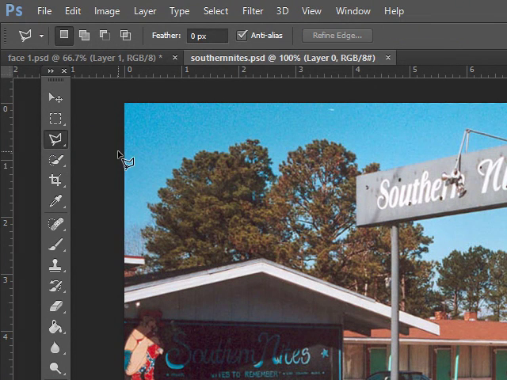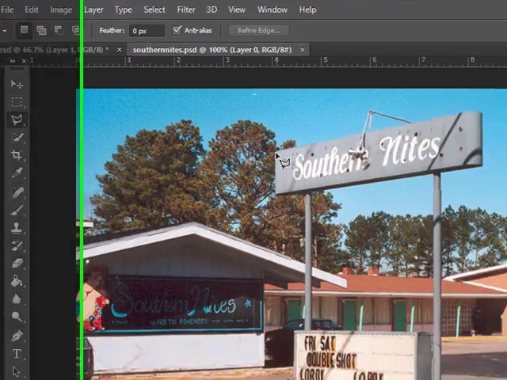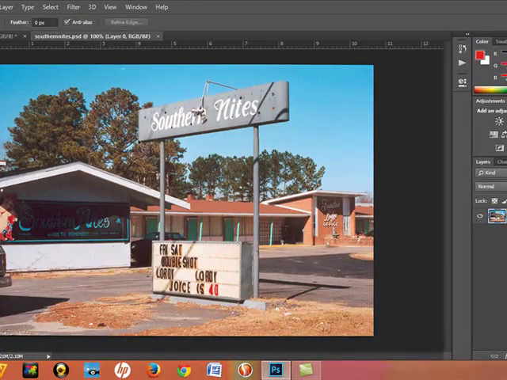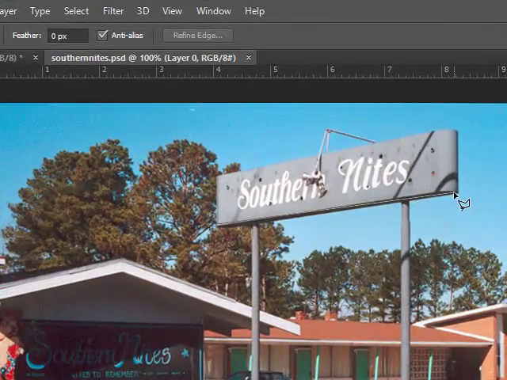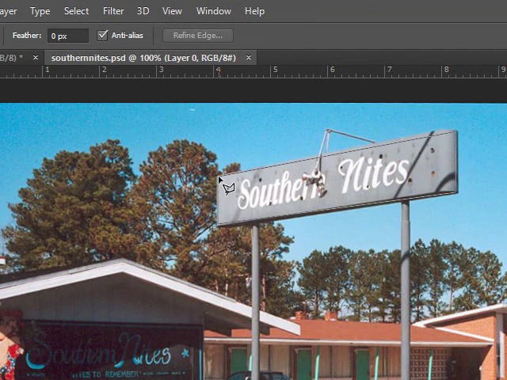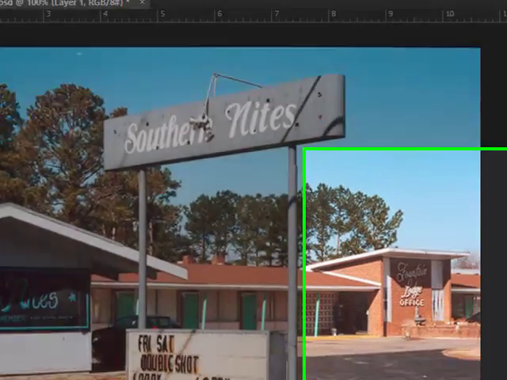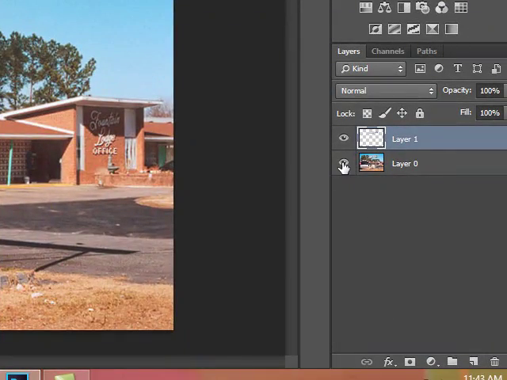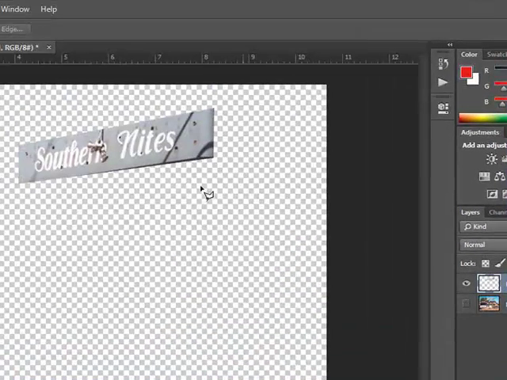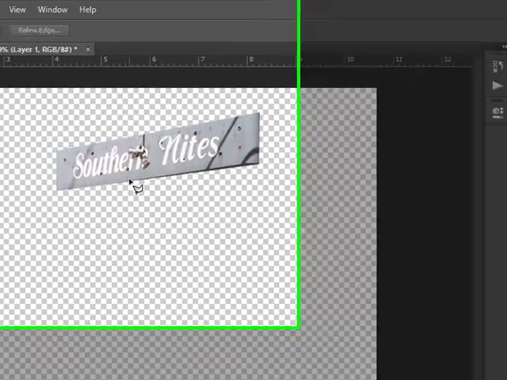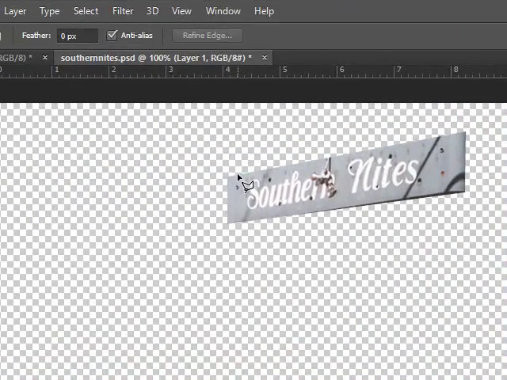So up until now, I'm going to take my polygonal lasso tool and make a selection of the Southern Nights side. When we've been making selections, we have been copying right up to the edge of my selection. I'm going to do Control J, and I'm going to turn off my background so you can see the selection. As you can see, my selection copied right up to the edge, and that gives me a hard edge.